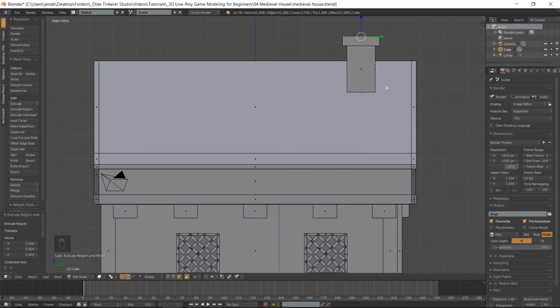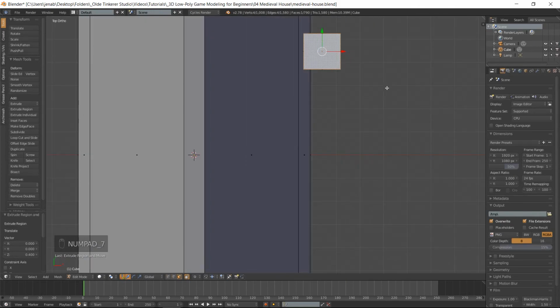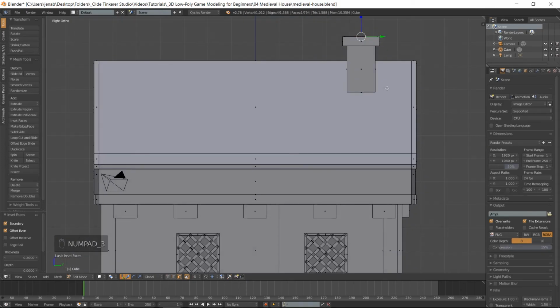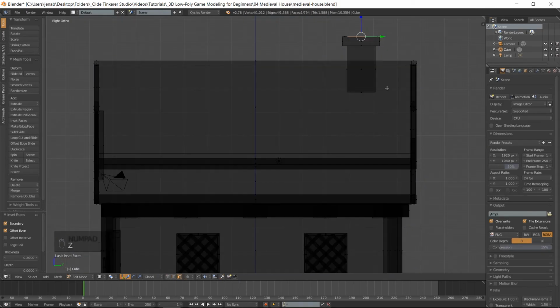Go into top view, which is 7 on the numpad. And inset the top face, I .2. Then go into the right side view, which is 3 on the numpad. And wireframe mode, which is Z, and extrude the face along the z-axis, E .2. Then go back into solid mode, which is Z.